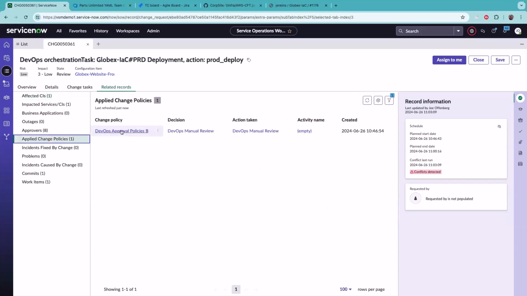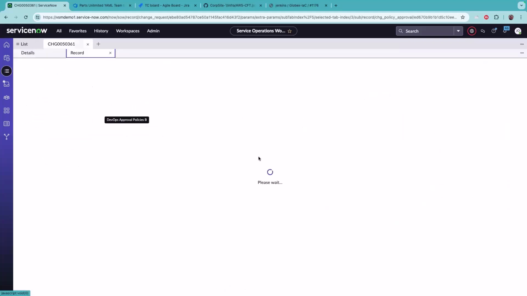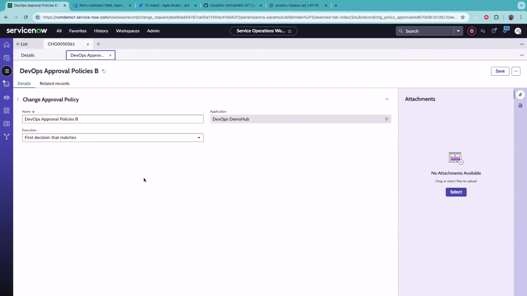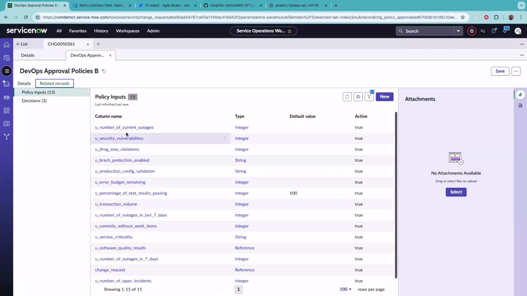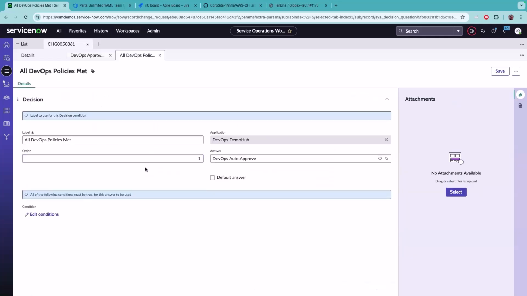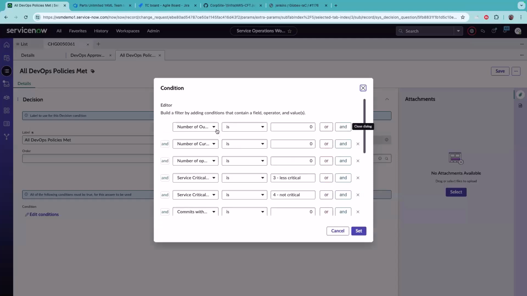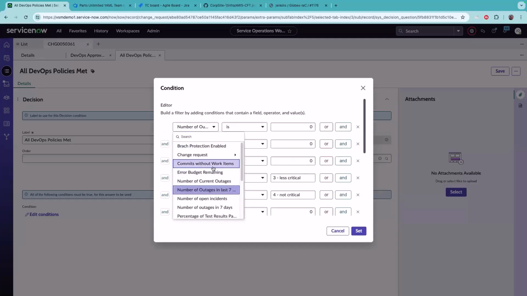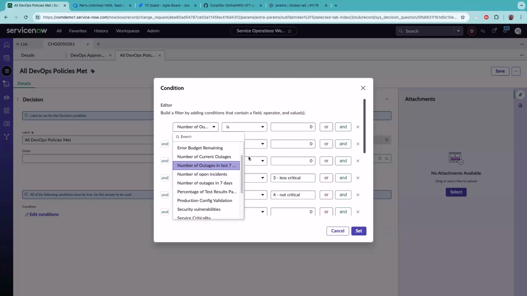So you see here we have a change policy, right? Again, all part of the modern change solution, where we can now take all of these data points. You see they're all input variables now as they're represented, and then decide on, can we approve this change in an automated way? If it's high risk, we can reject the change, right? That's the answer. Let's reject the change. If all the policies are met, then we could approve those changes. And then you have all of these data points where you can put thresholds on.